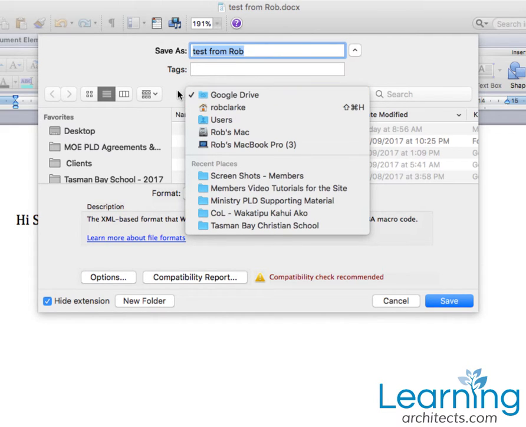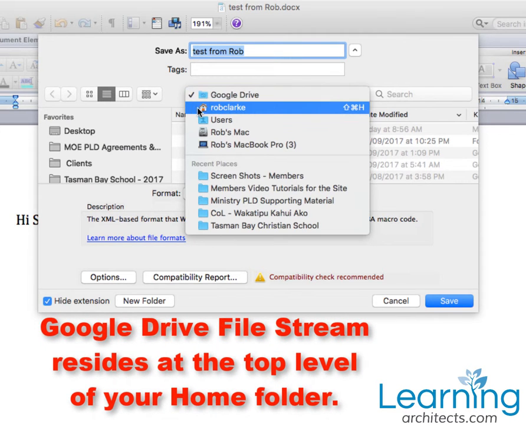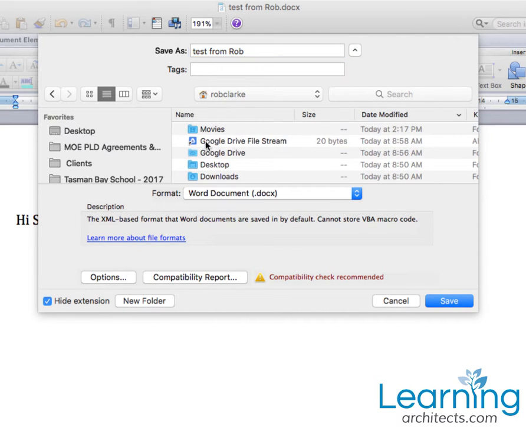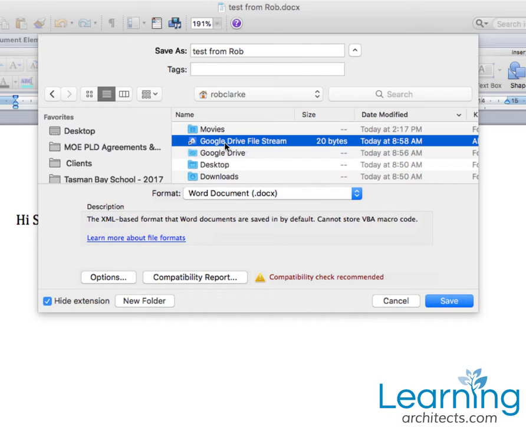Now Google Drive file stream resides in your user level, okay, so you need to go to your user level account inside your computer hard drive. In my case it's called Rob Clark. And from there you will see there it is, Google Drive file stream.